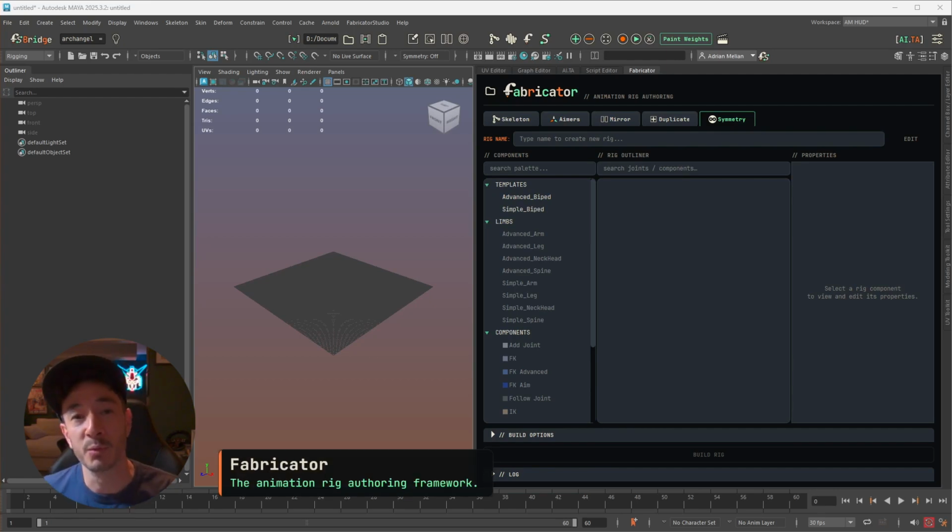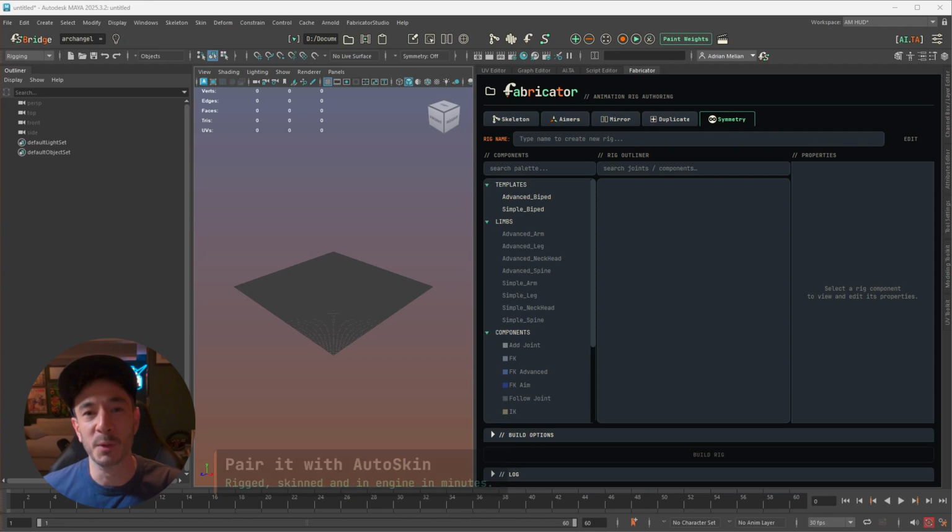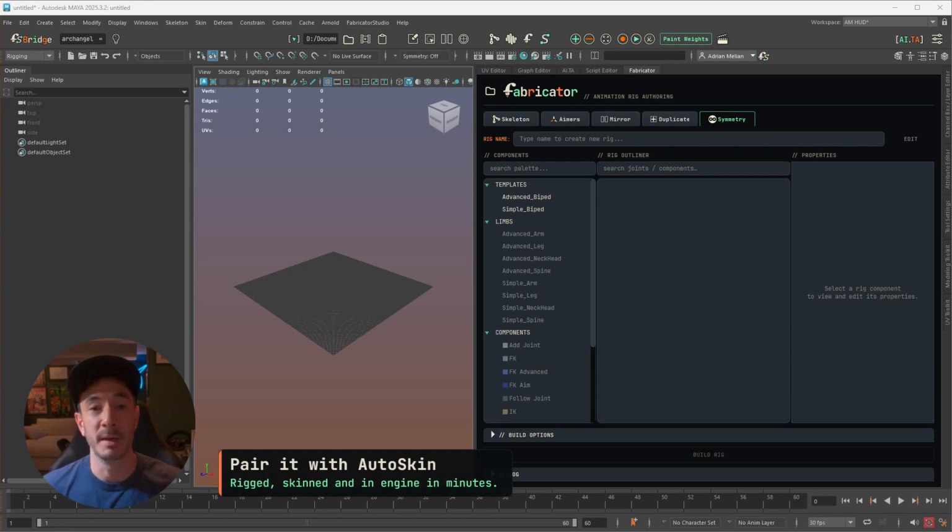Fabricator, the animation rig authoring framework. The fastest way to get correctly oriented joints on your character, and with the auto skin tool to get your character fully auto skinned and in engine. I mean, within minutes you can get a character.